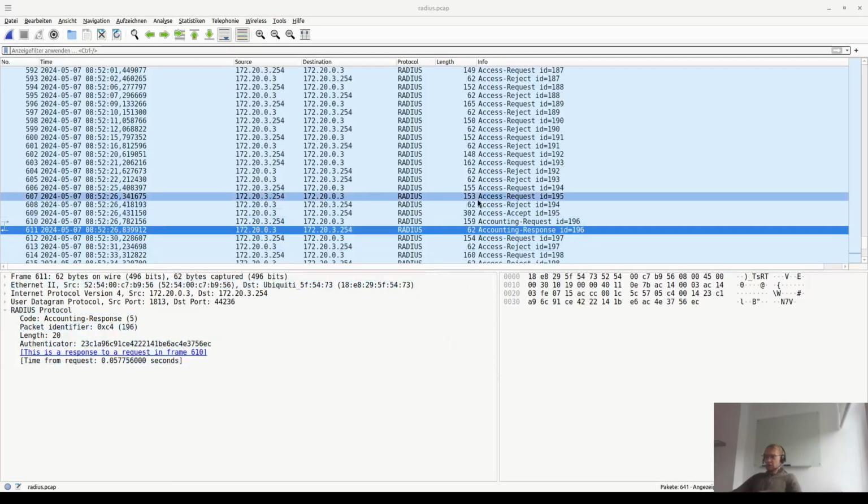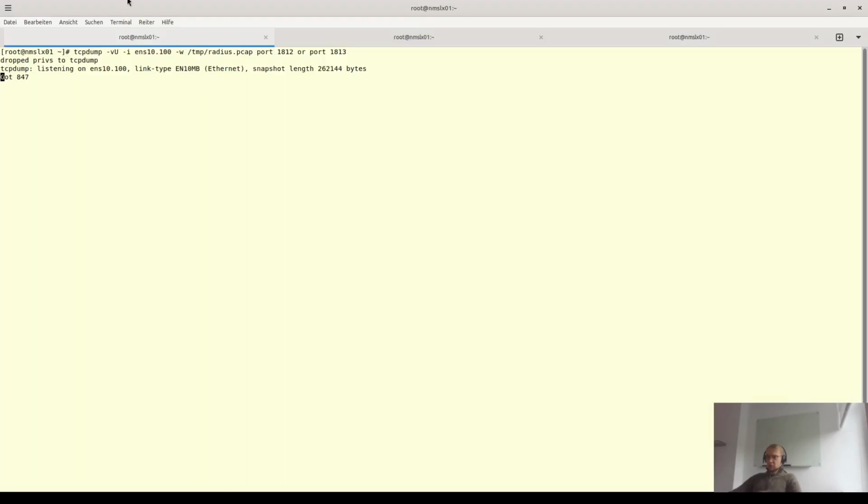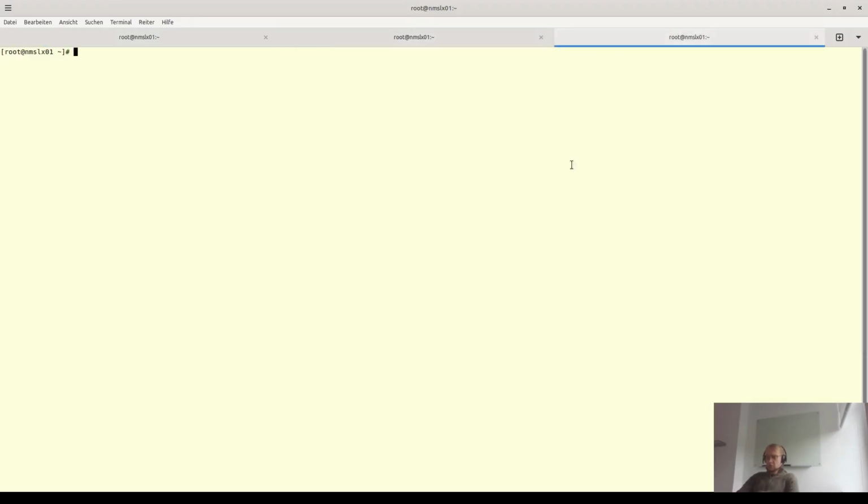And one more thing I forgot to mention is that in the accept, you can also see the framed IP address. This is the IP address our Radius server handed out to the device, based on our RAD IP pool table. So if you go back here, let's go back into Postgres and look for the RAD IP pool table.